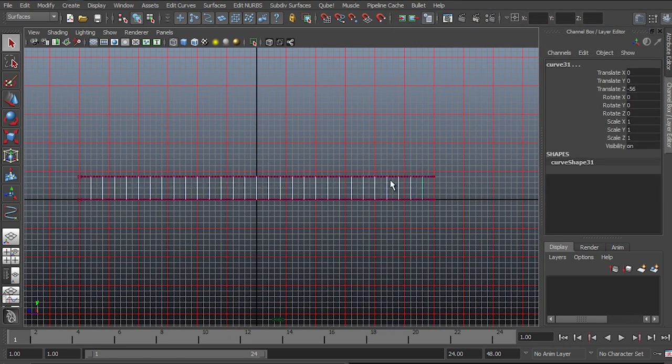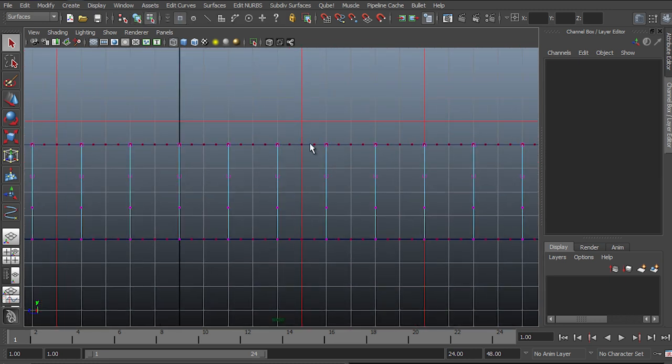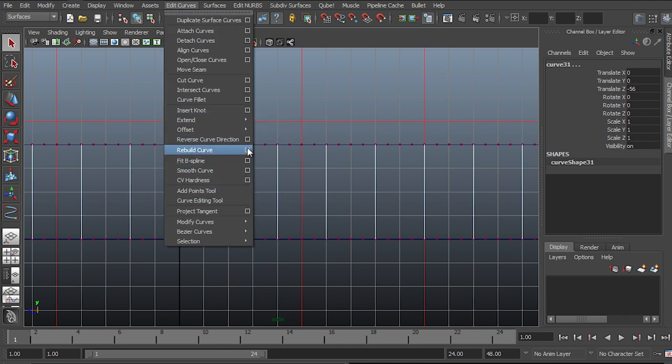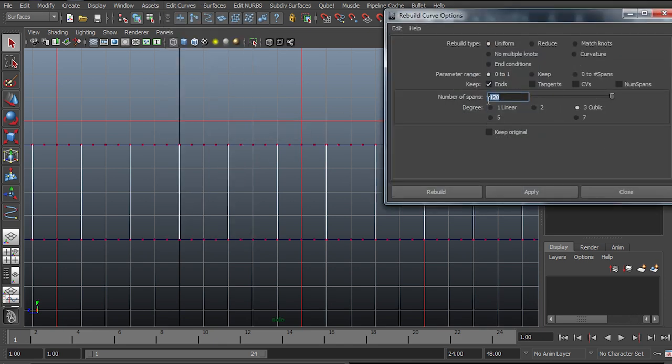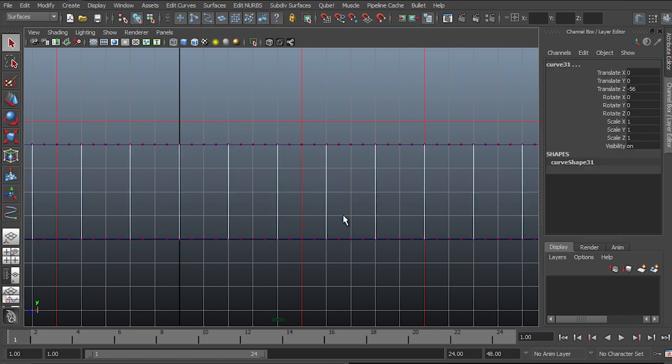Now I need to again rebuild these upright guys for the same reason. They're not going to bend nicely because I've only got 3 spans. So again, rebuild curve. And instead of 3 spans, I'm going to go for something like 9. That should be enough for this. There we go, 9 spans. And you can see there's a lot more res there. They're going to bend a lot more effectively.